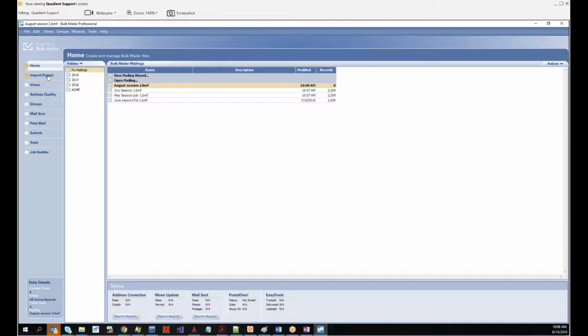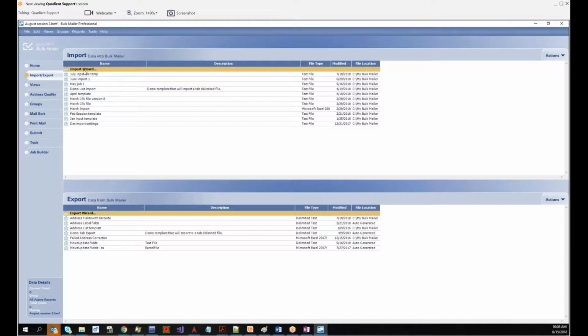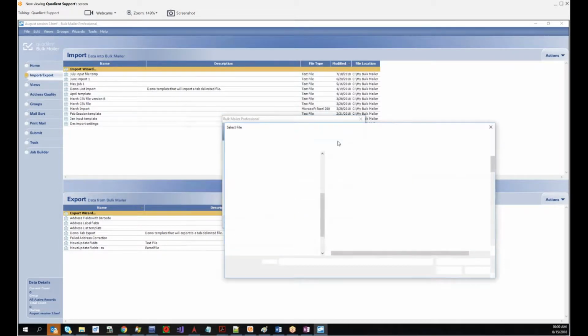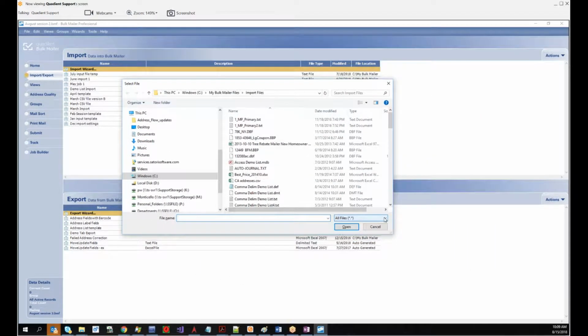Next step is to import some addresses. So we'll come over here on the left, we'll drop down to where it says import export, and we'll use the import wizard to import some addresses. When it comes to importing addresses, Bulk Mailer can import addresses from a number of different file types. So you can see here fixed length, text files, Excel, dBase, Access. You can even import from another Bulk Mailer file. So if somebody gives you a Bulk Mailer file and you want to just pull the addresses out of it, you can use this option.